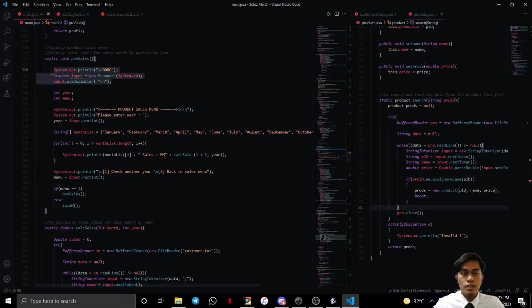In this method, we use the scanner as usual. We also declare integer year and integer menu. At first, the system will print out the product sales menu and prompt the user to enter a year, because we want to display sales for this product for a particular year. So that's why we want to use the year data.